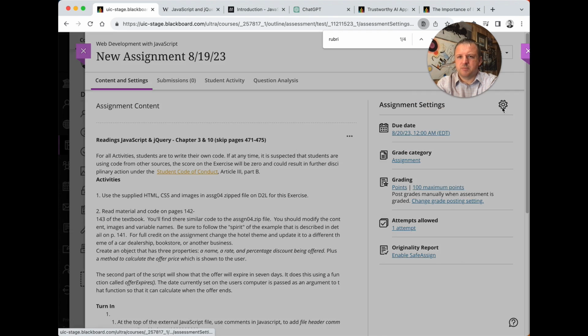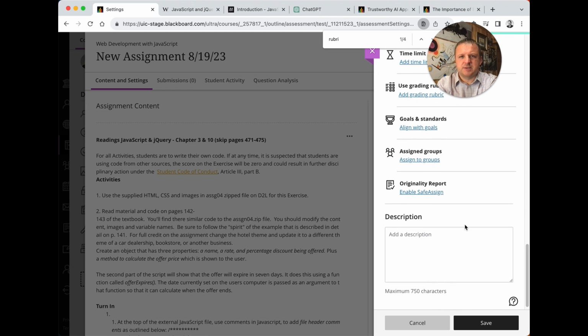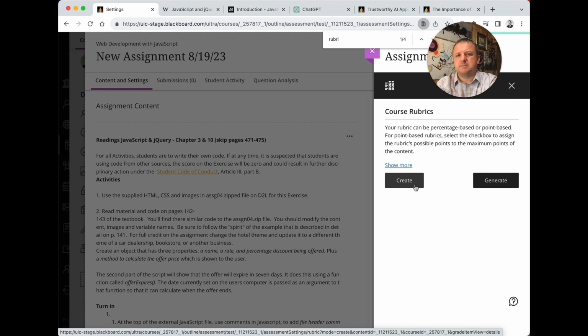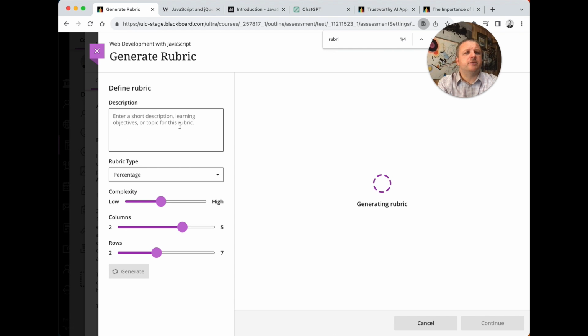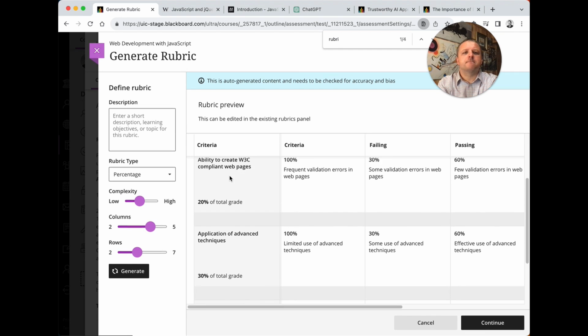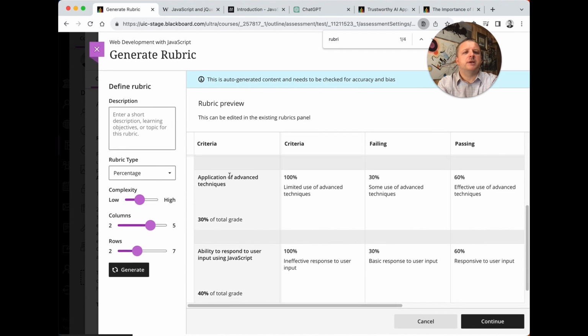Let's create the rubric by going to settings of the assignment and then add a grading rubric. Instead of creating one by hand manually, we'll go ahead and generate one. And by default, it's going to use the course name and create the most reasonable rubric for the course, which may work for many courses. So we have some general understanding, ability to create compliant pages.